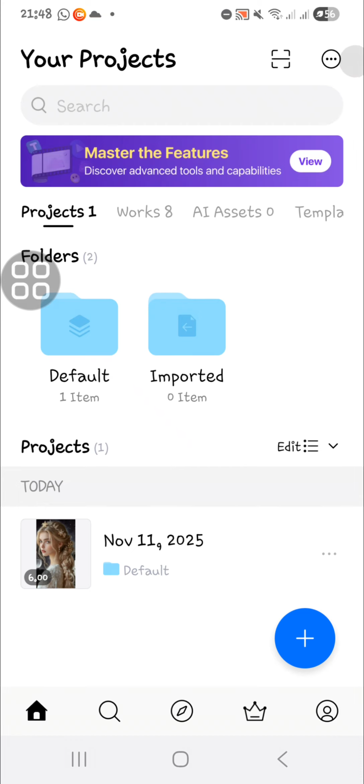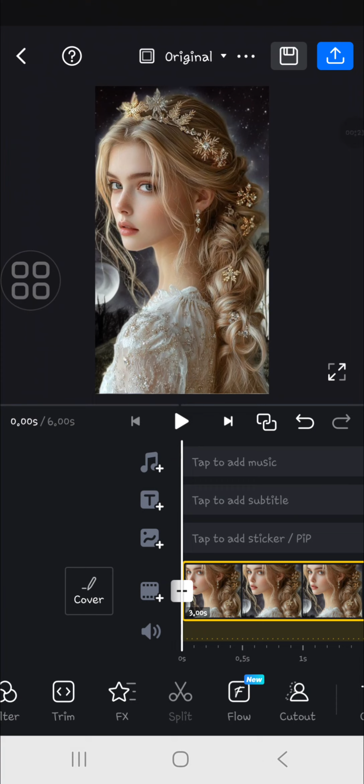In today's video, I'm going to show you how you can use the keyframe feature on the VN Video Editor app. Okay, let's get into it guys. Here I have already created a project on my VN Video Editor and I'm going to open my project. I have already imported this photo and I'm going to apply keyframe to this photo.